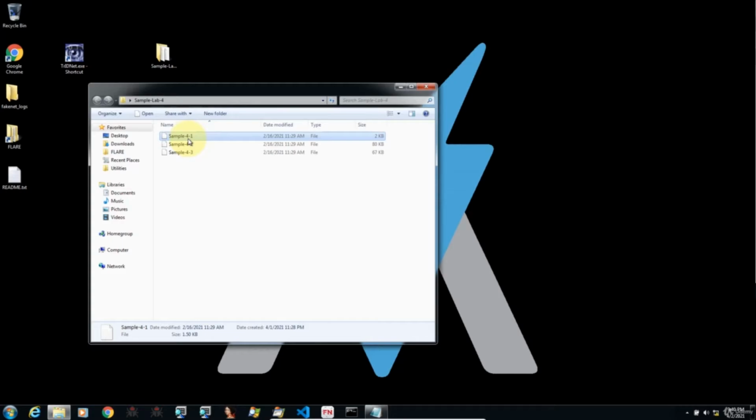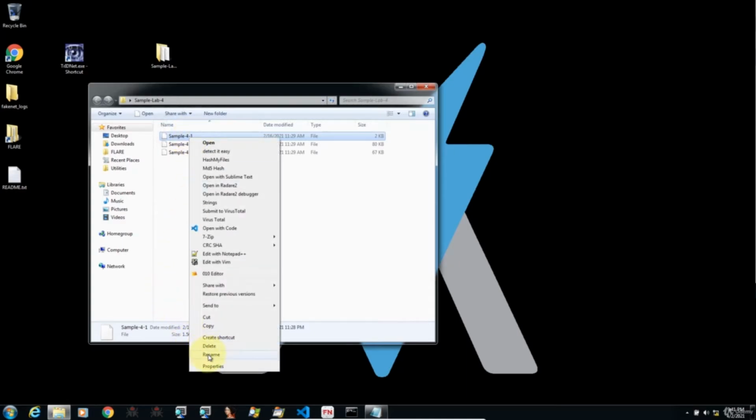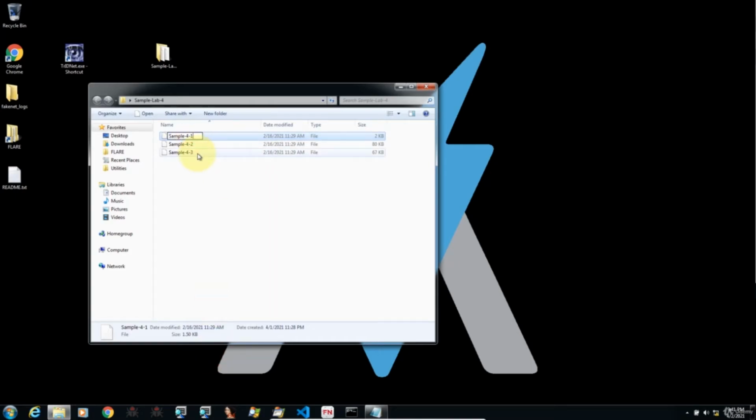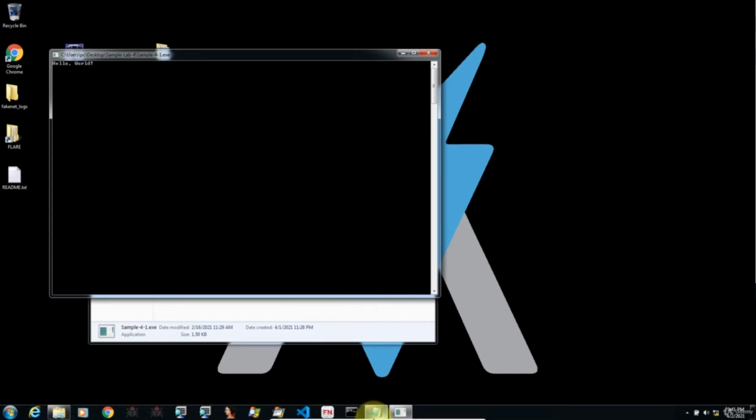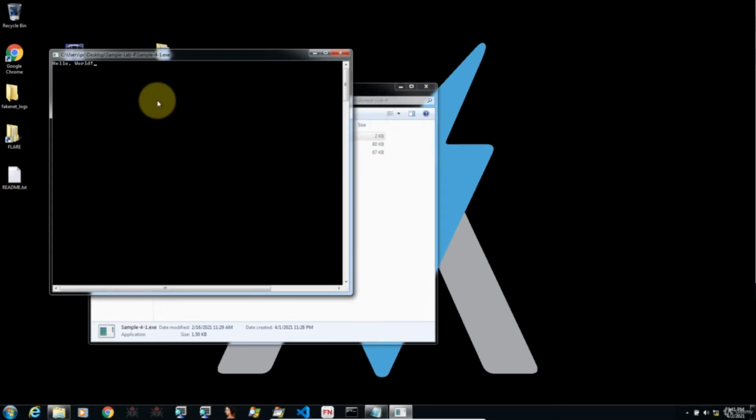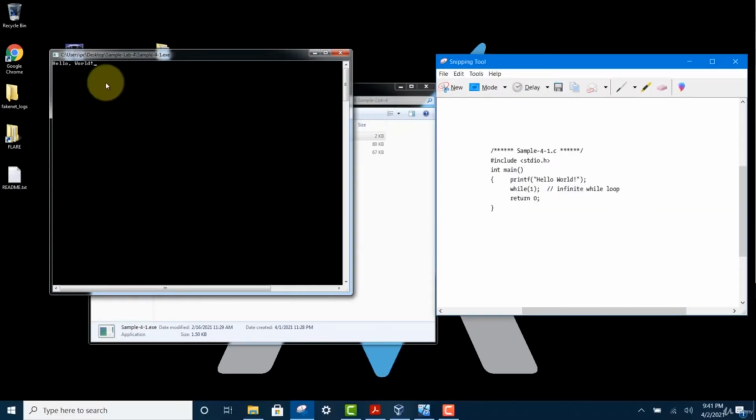The samples are given to you without the file extension in order to protect you from accidentally executing it. So if you wanted to execute it, you will have to rename it and give it the .exe extension. So now we run it and you see it prints hello world. So this is the executable file that was compiled from the source code. So the program executes and prints the message hello world and stops there because it is inside the infinite while loop.